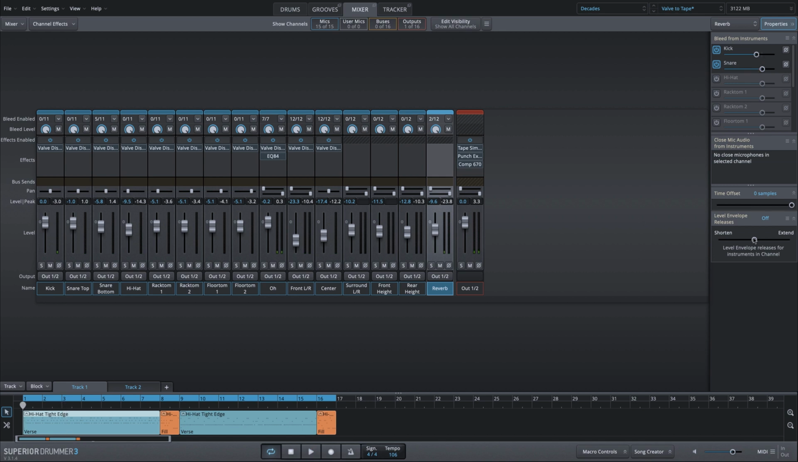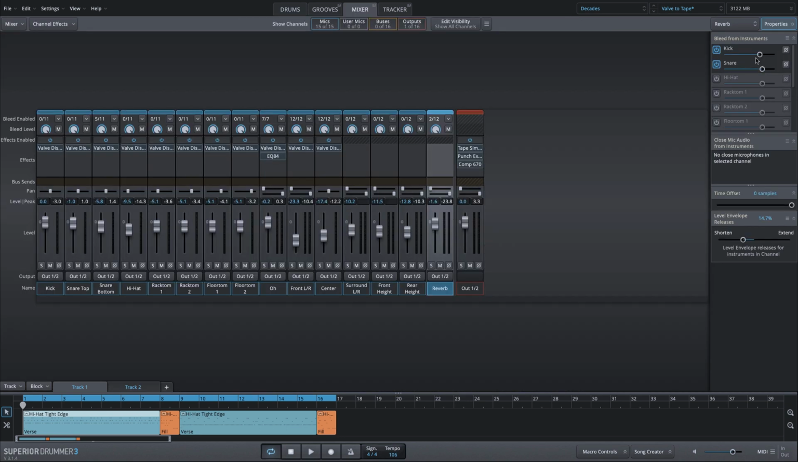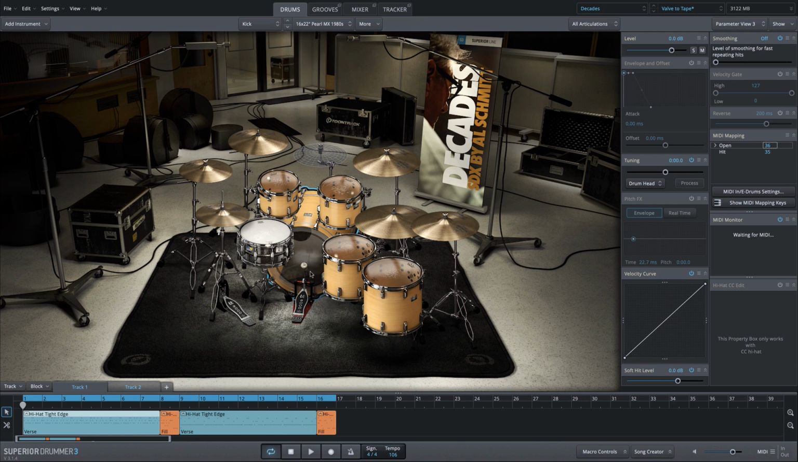And don't forget, we can still apply our level envelope releases as well. So let's really shorten this, so we have a gated reverb effect. Let's turn back up the reverb channel. We'll bring the kick back up a little bit and let's take a listen. And again, this is applied only to the kick and the snare.